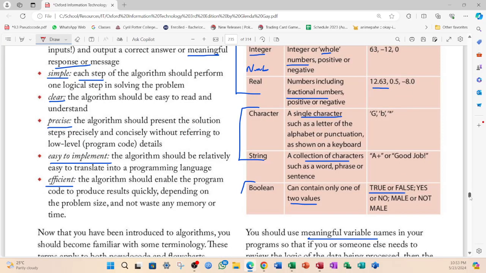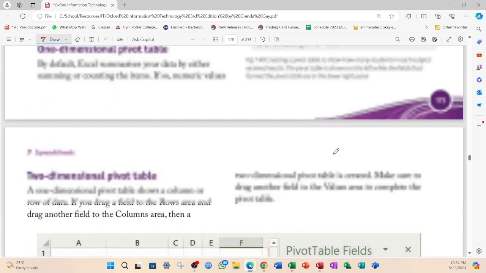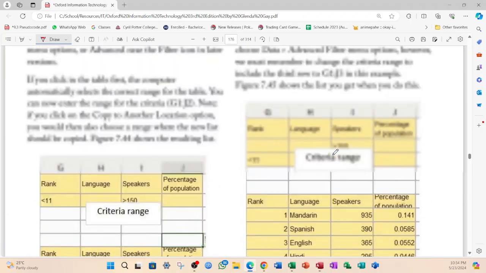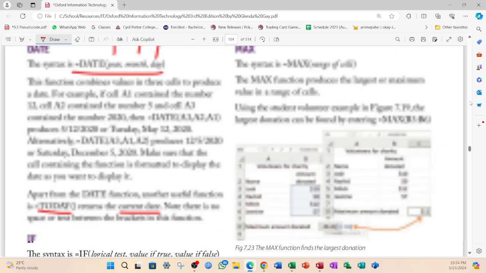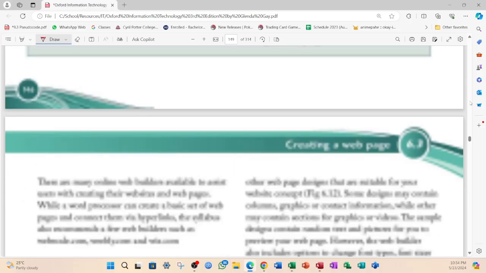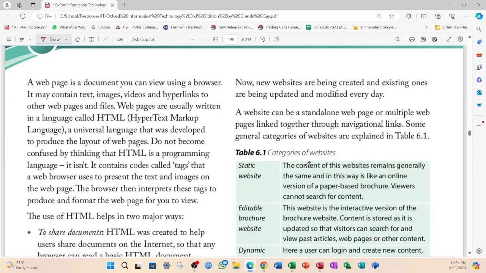All right, so we're finished with programming, spreadsheet, and database. We can jump to web page and quickly run through that. A web page is a document that you view using a browser. So you use the language called HTML.